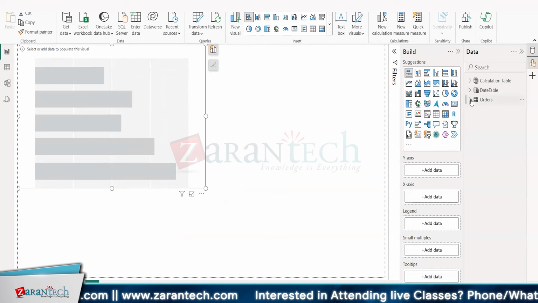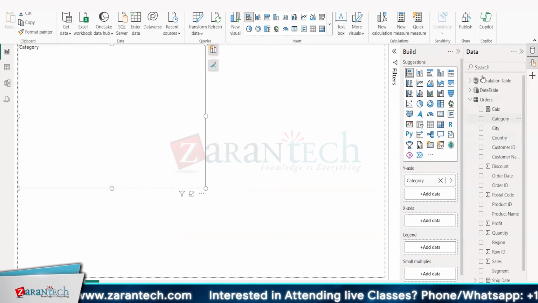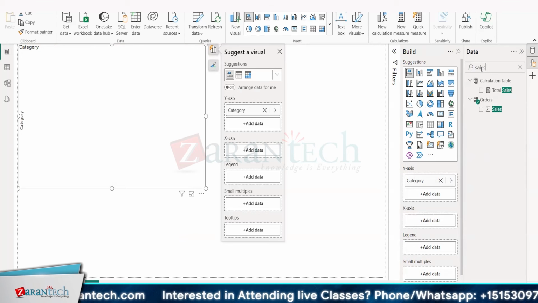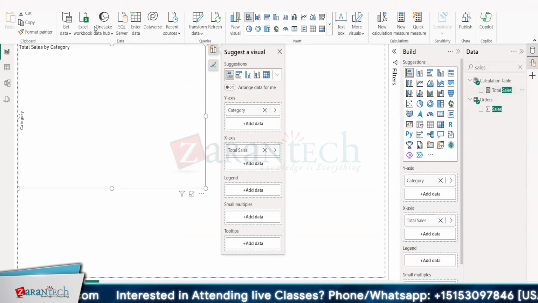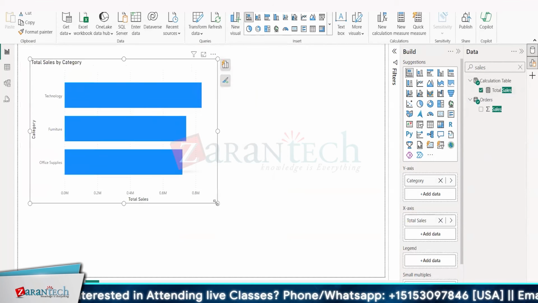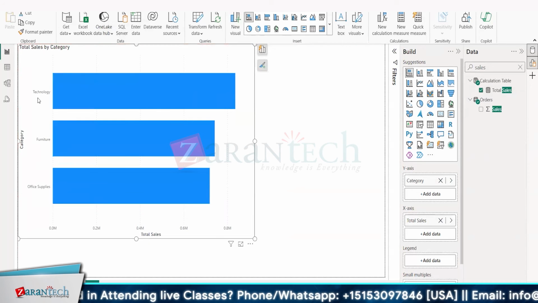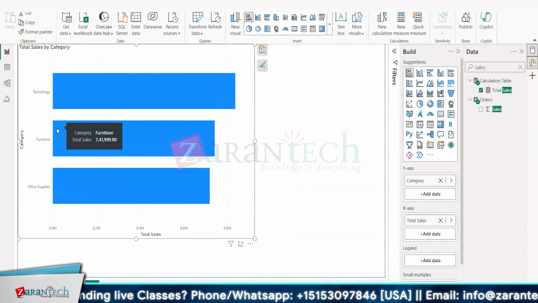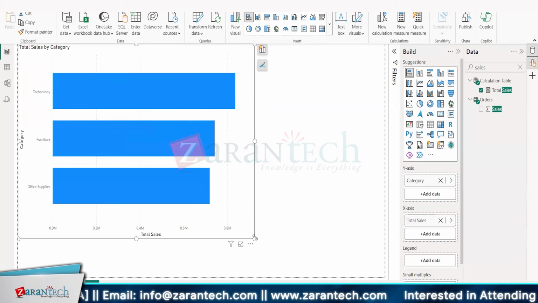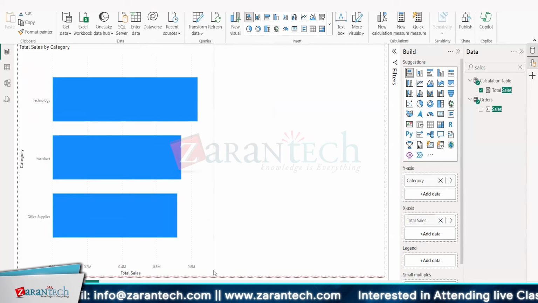Let me add something here, maybe category wise sales. Okay. If you see this, it is showing you the values for each category, what all the values are that are there. So that is what this function does. Technology, furniture, and office supplies. You can see the output category wise, and this is a bar chart.